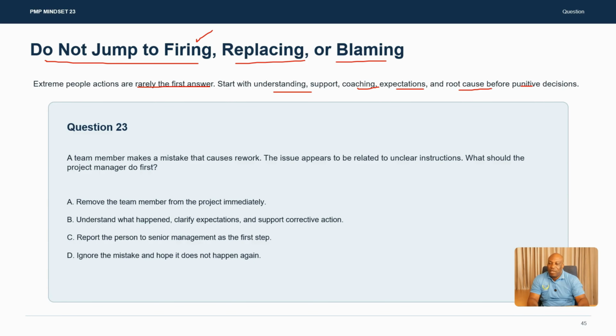Okay. So practice question. A team member makes a mistake that causes rework. So this is the problem statement. There is a mistake which is causing rework. The issue appears to be related to unclear instructions. So they are unclear instructions. What should the project manager do first? Okay, this is very important.